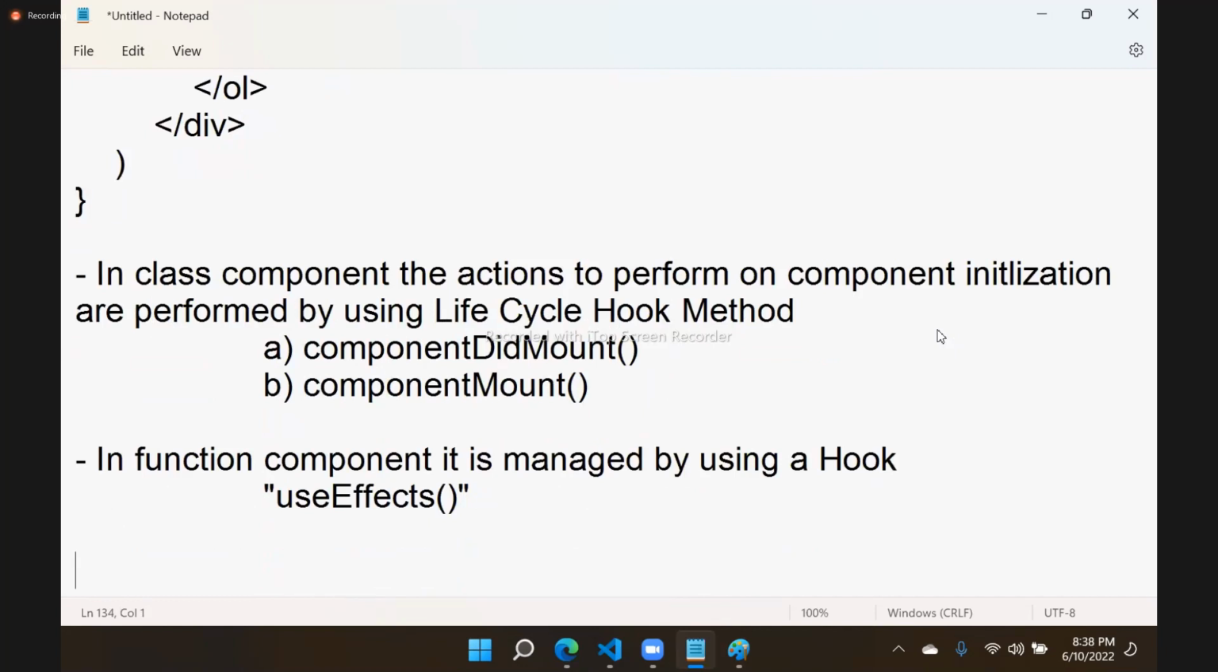That means I already told you that in older versions, we have to depend on a lot of class components, but now function components support all the hooks. So whatever you do on a class component, similar things you can do in a function. And here, because a function doesn't have a constructor, a function can have a method called useEffect.